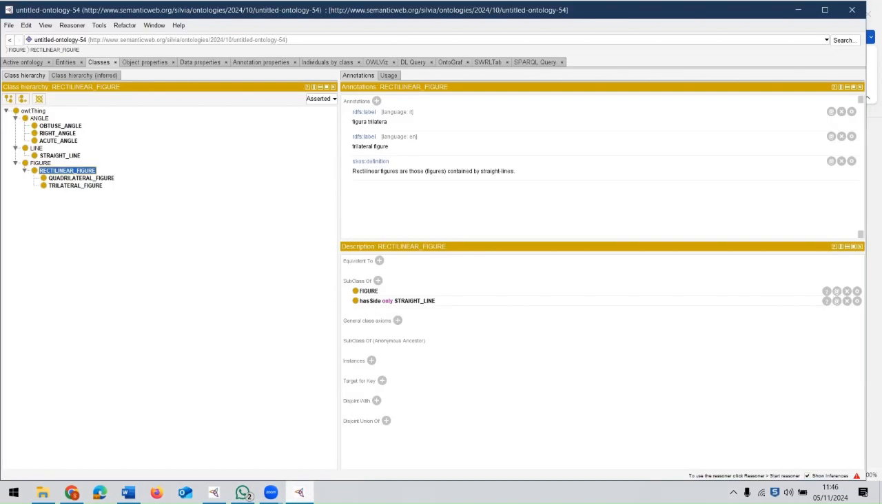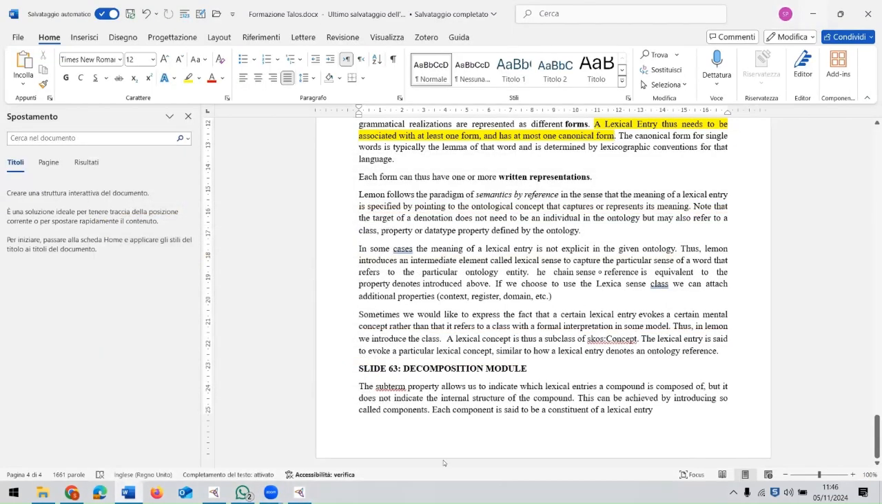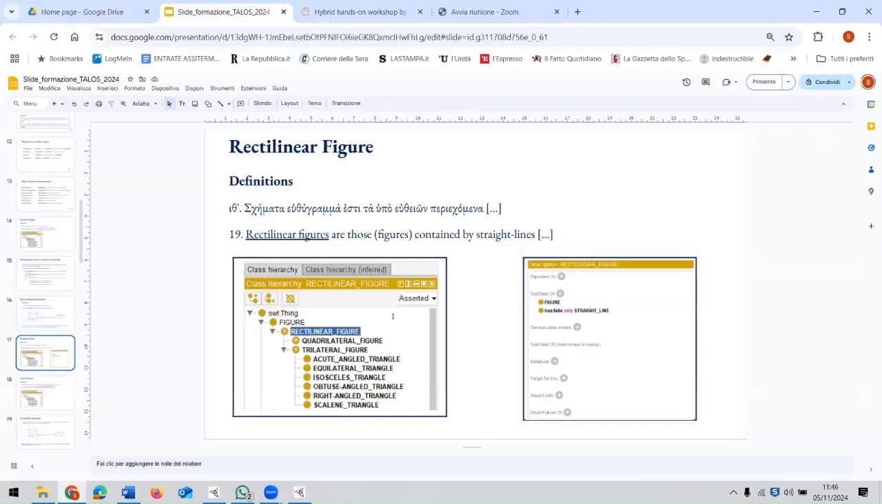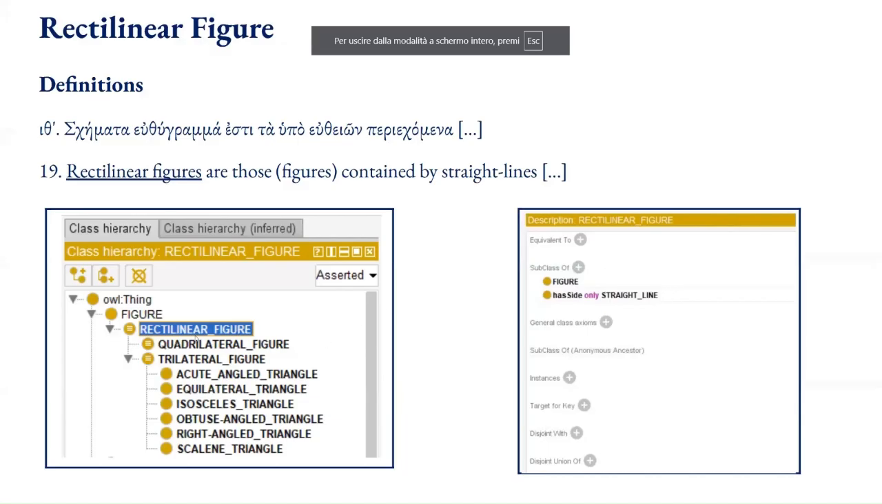Well, now let's go back to our presentation. So we defined that rectilinear figures are figures characterized by the fact of having a straight line as a side.